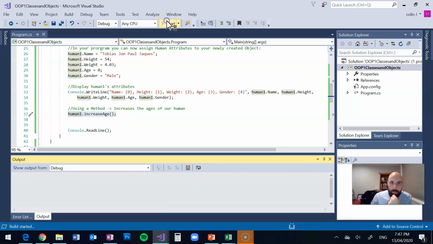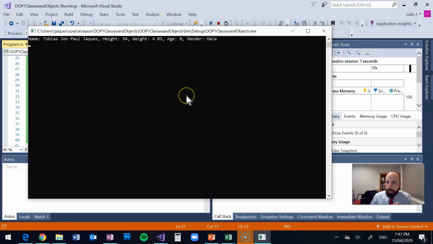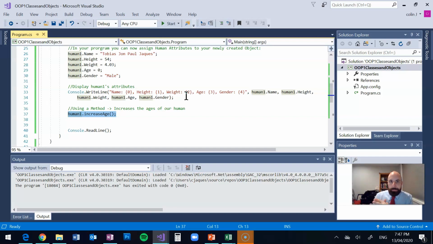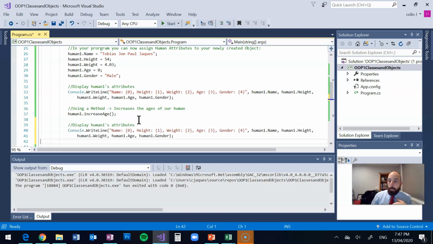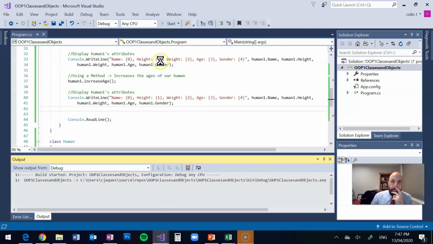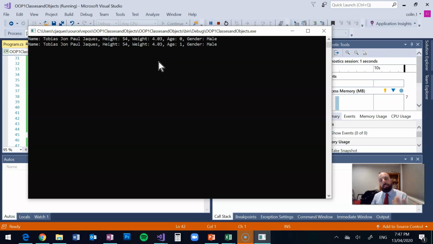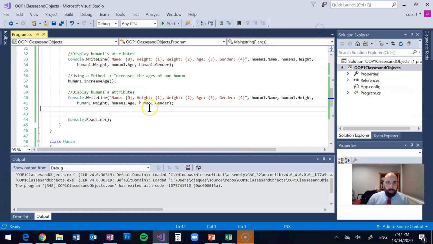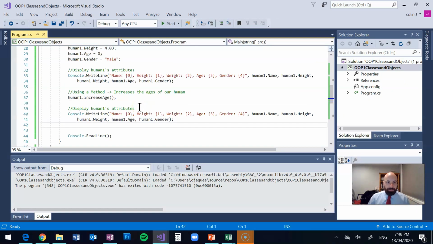So I'm going to just run this, and we're going to have Tobias's information there, but we've actually run our method too, so age should be 1, but we haven't output that yet. So what we could do is directly after running that method, we could just output it again and see if age has changed. So let's try that. And you can see here that age has now changed by 1. So that's us using a method inside our main program.